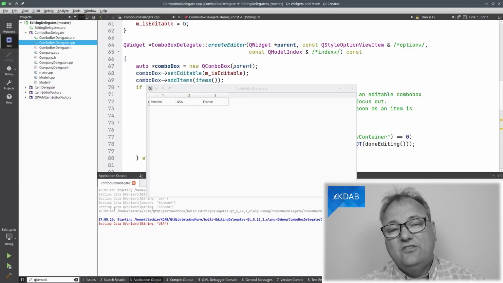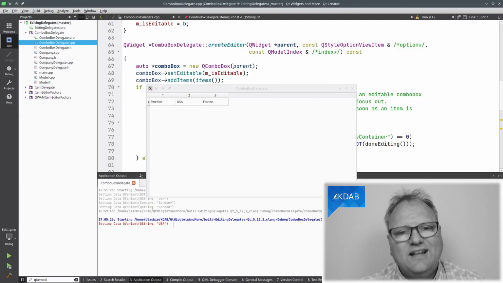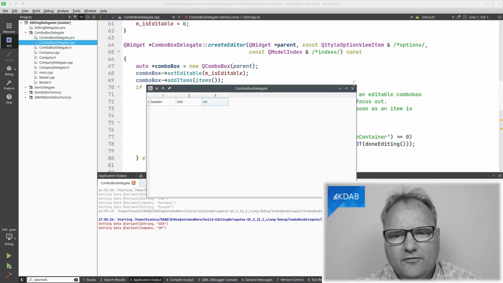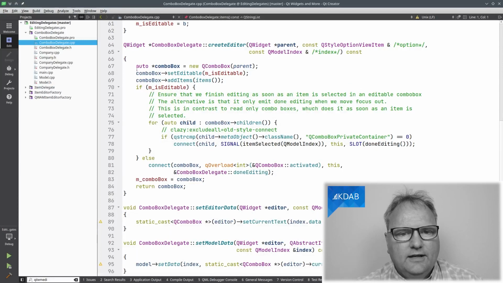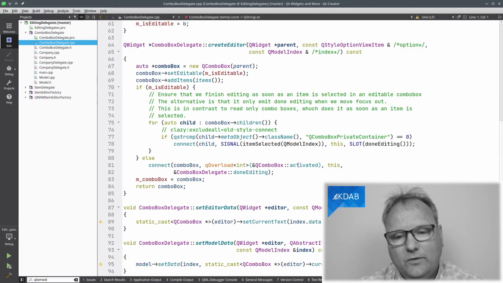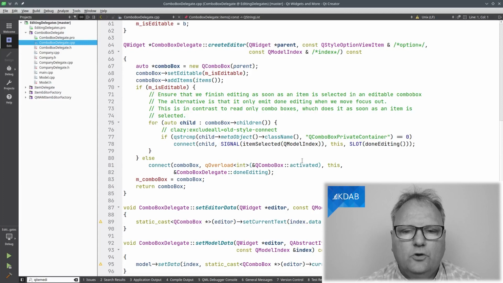Actually, the editor will be up until you click outside usually, but that just felt wrong that I would choose UK and then it will still be editing and I needed to click somewhere else for it to commit the data. So for that reason, I went in here and in my create editor where I create my ComboBox and set editable and set the items and so on, I go down here in the non-editing version and simply take the ComboBox and say, whenever you are activated, whenever you emit the signal activated, that means you're done editing or you selected an item, which I will interpret as you are done editing.